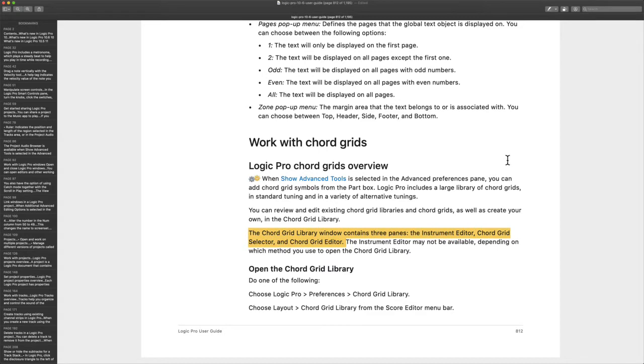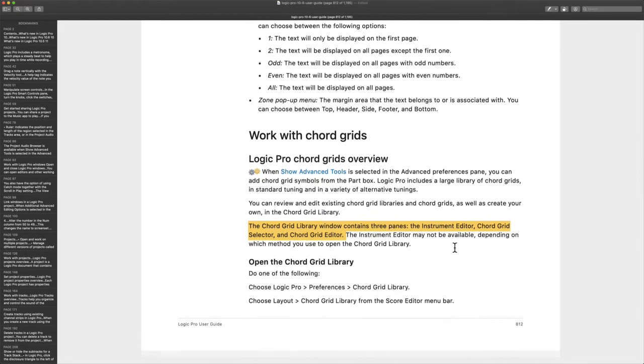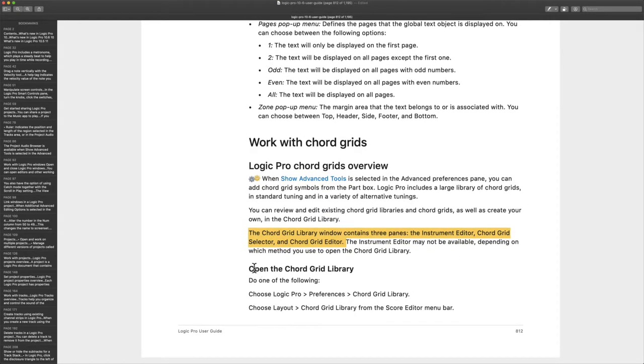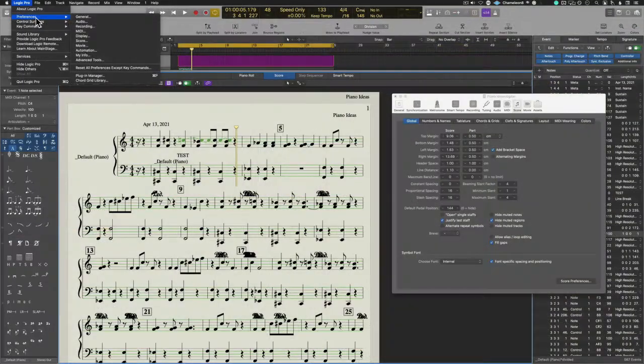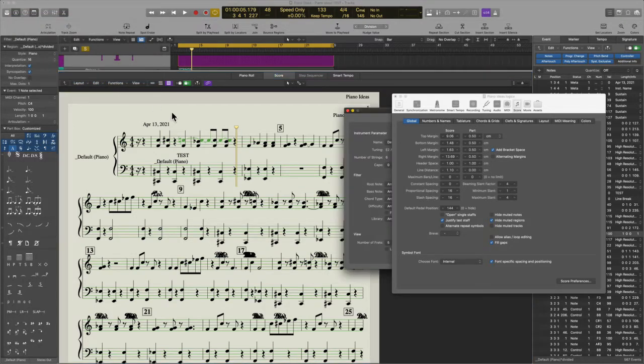Again, this would be my first time opening this up, so let's do this together and dissect it. Logic Pro, Preferences, Chord Grid Library. Right up here. See, I thought it was inside of the preferences, but it's inside of the menu set.